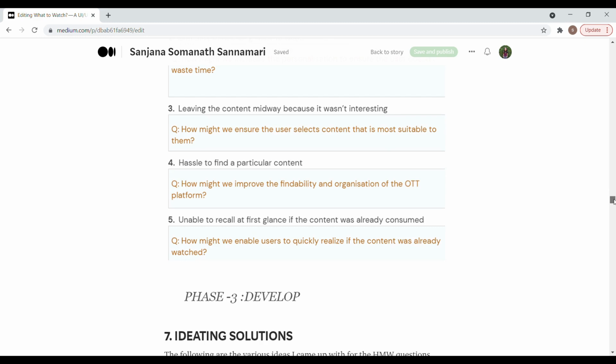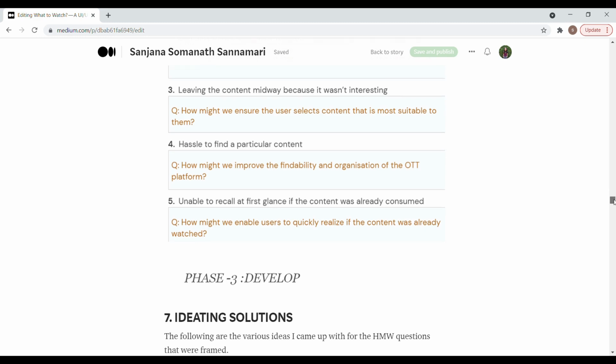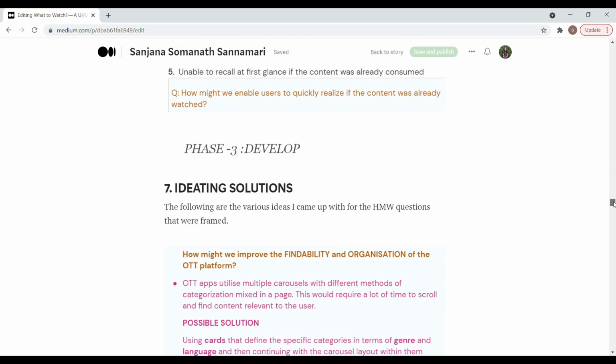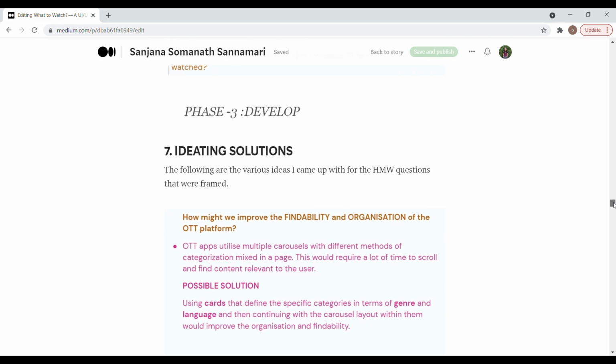How might we ensure the user selects content that is most suitable to them? How might we improve findability and organization? How might we enable users to quickly realize if the content was already watched?